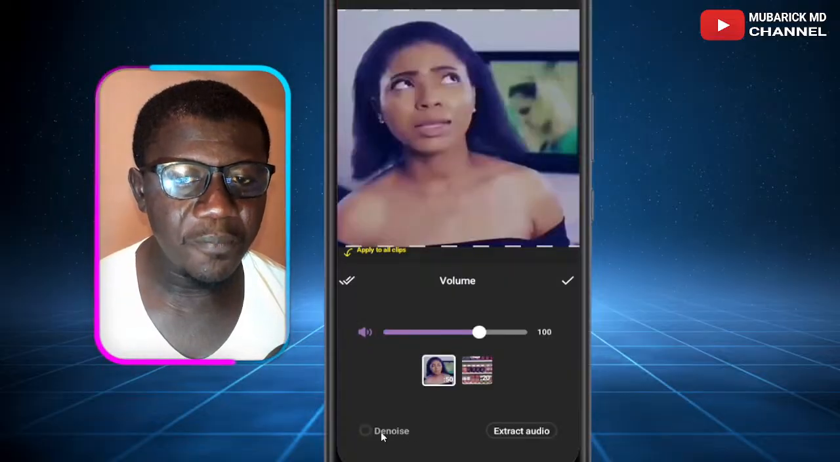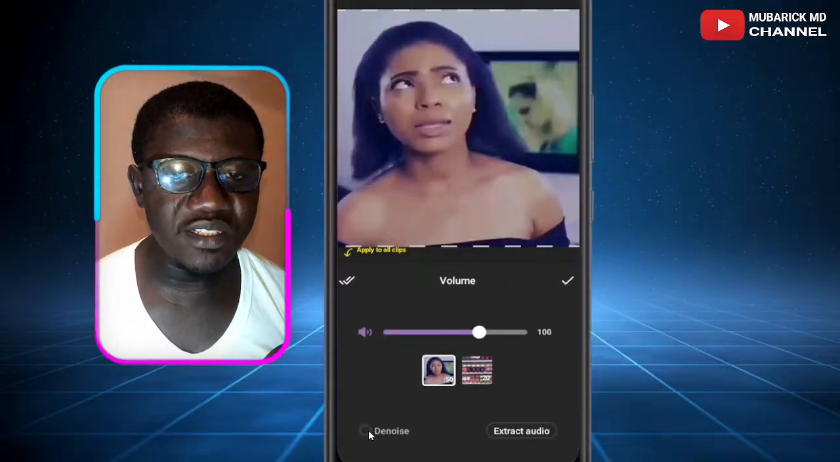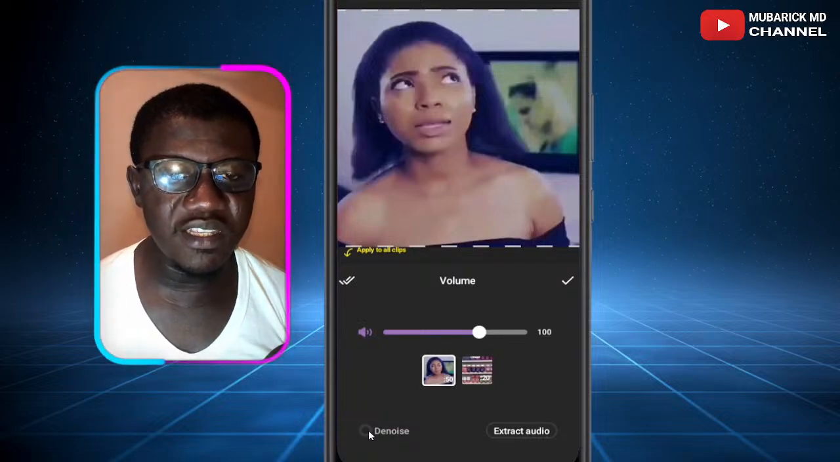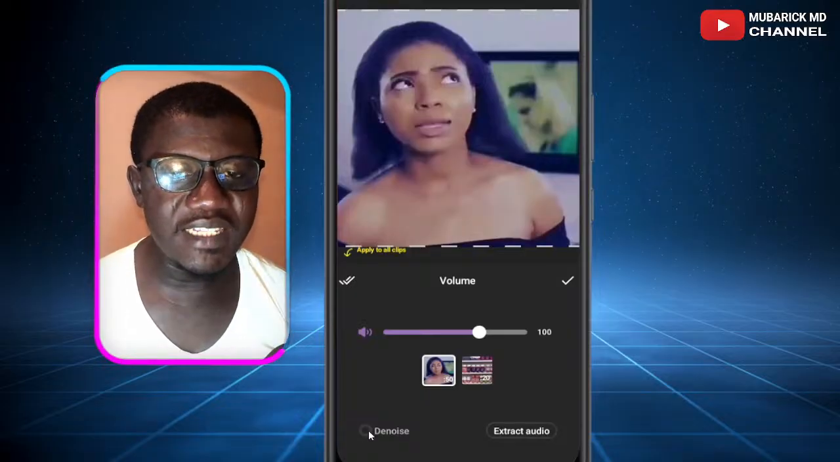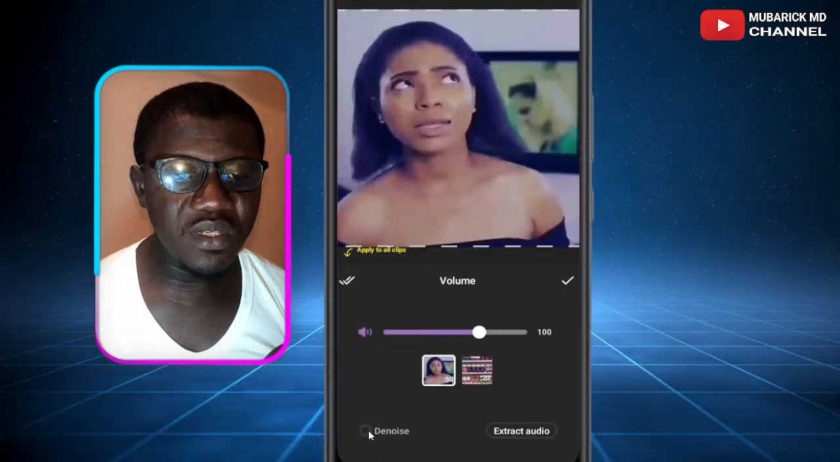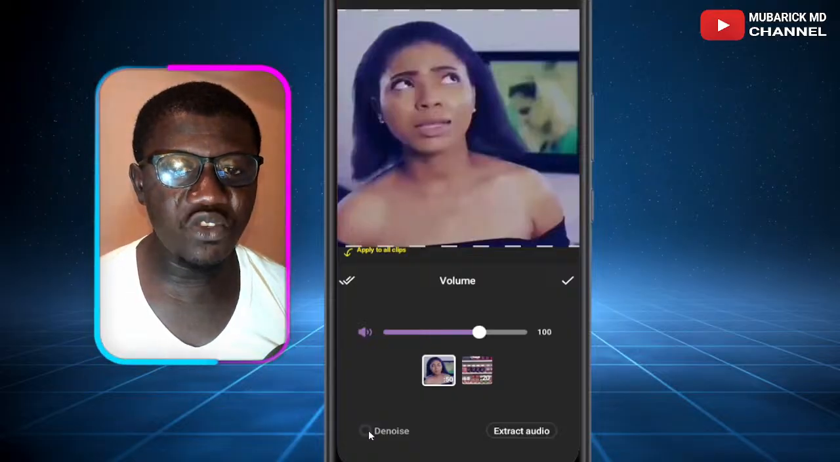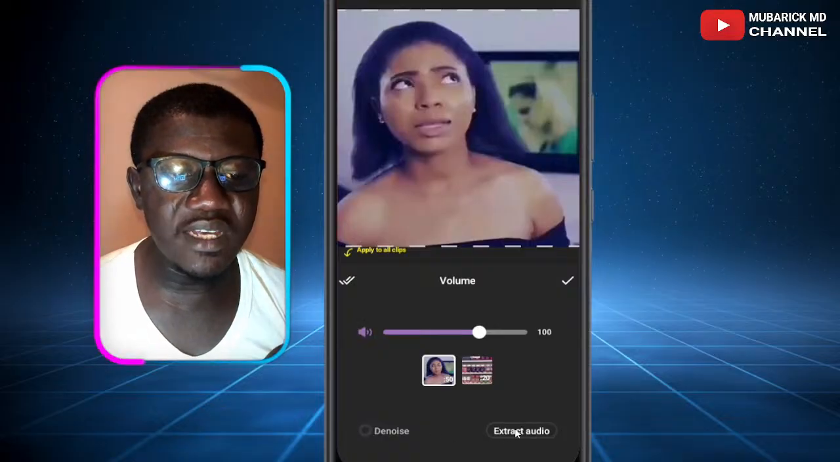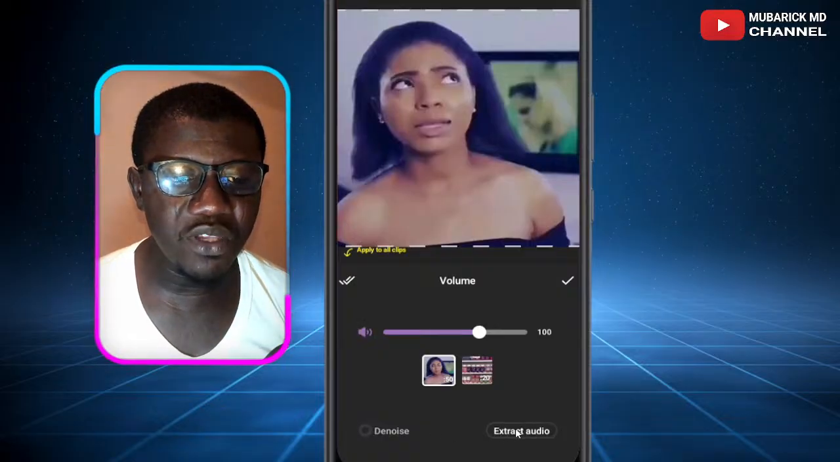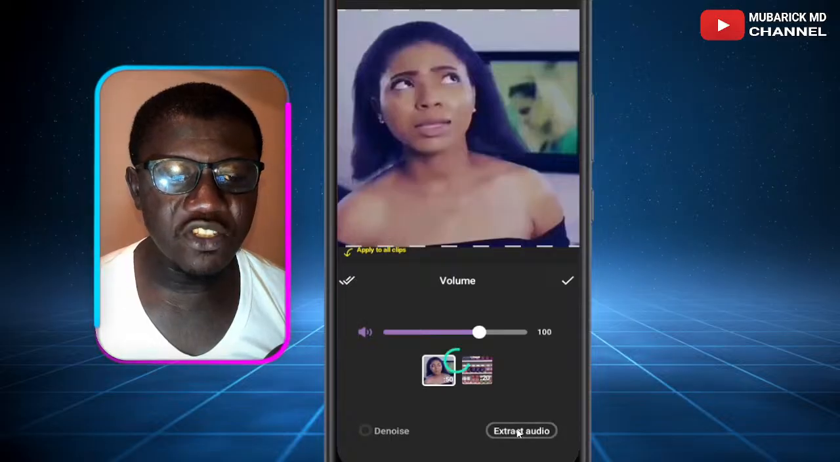Then you have the option to denoise. If you want to isolate any noise in the video, let's say in the course of recording, there's a fan playing in the background, or there is any other noise in the background, you can always select this so that it will reduce the noise suppression here. And you can also extract the audio by tapping on this extract audio.